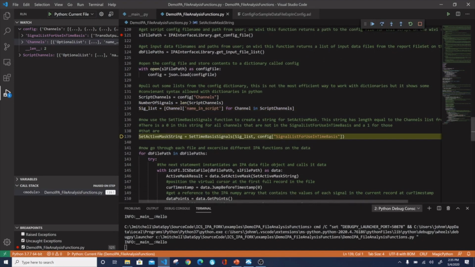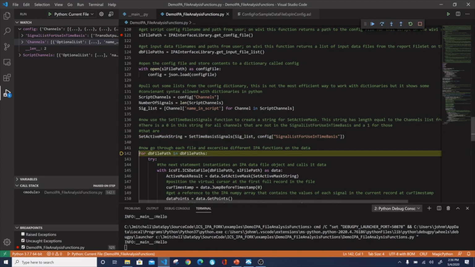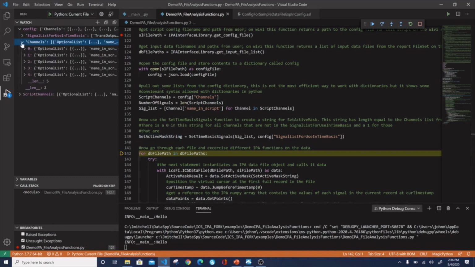So this next command, I'm not going to go into it. We use this function called set time basis signals, and I'm just going to show what the output is. So let's step over it. And the output of it is a string, and the string has a 1 and then 5 zeros after it. And the number of characters in this string is always equal to the number of channels in the channels list. So there's 5 channels in the channels list, and that's why there's 5 characters in this string.